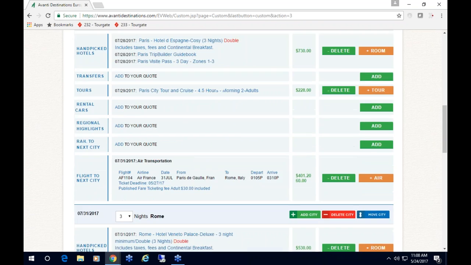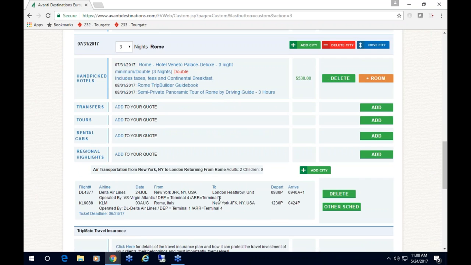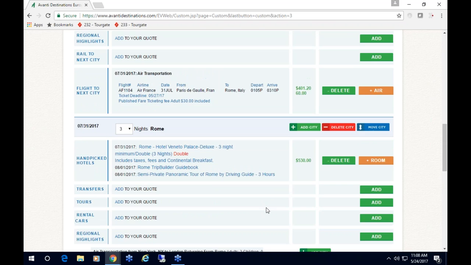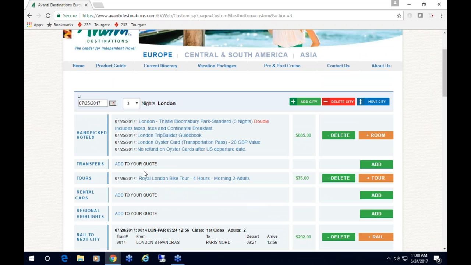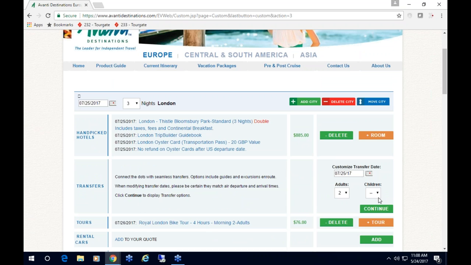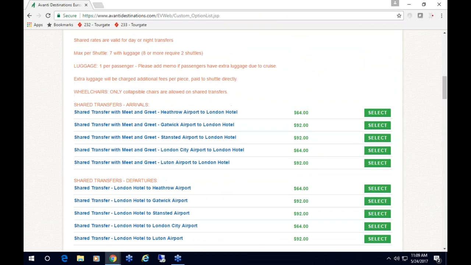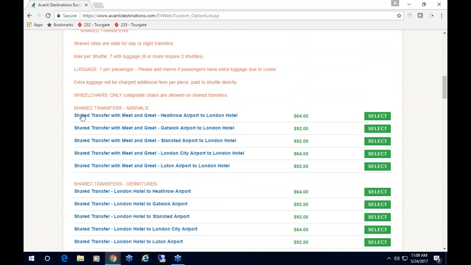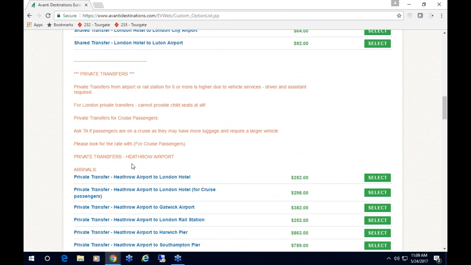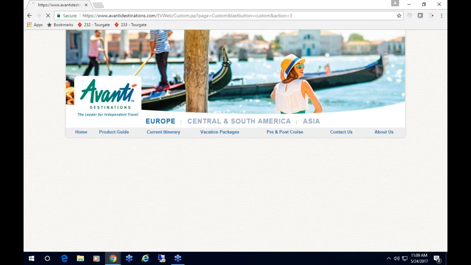I'm going to select this option. So I still have all the products I selected for each city. Now I have the international air as well. Now that I've added the air, I'm thinking I should add airport transfers. So I can easily go back up here to my London section, and I can add an arrival transfer from the airport to the hotel. Now this flight was arriving in Heathrow. I'm going to look for transfers from Heathrow Airport. These are a shared transfer. I'm going to do the private transfer for them. Heathrow Airport to London Hotel, that's what they need, so I'll select that.